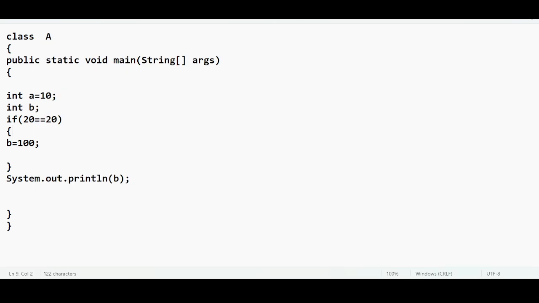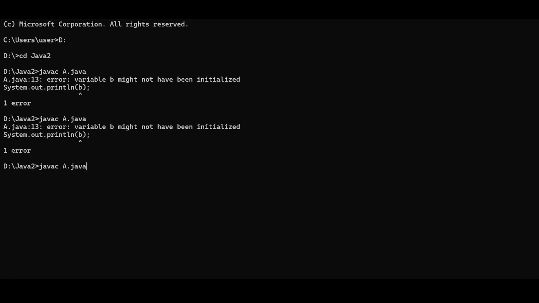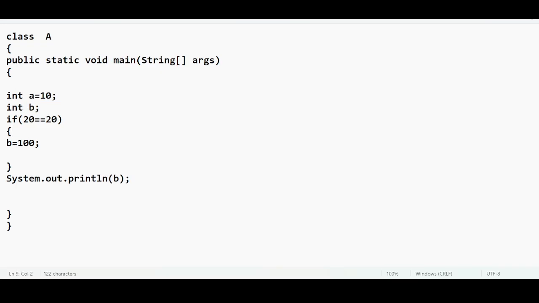I did not save it. Javac a.java, and you have java a here. You get 100. Now today I am going to introduce something: the else block. Focus here. I'm going to introduce an else block.